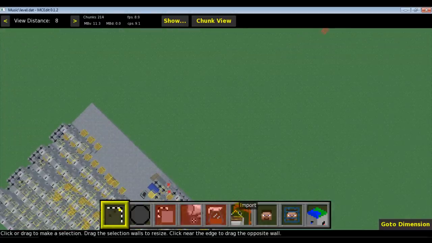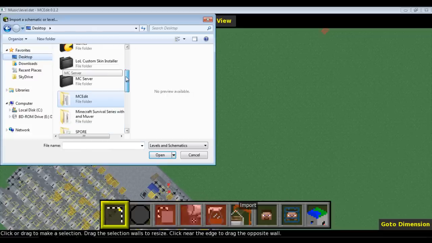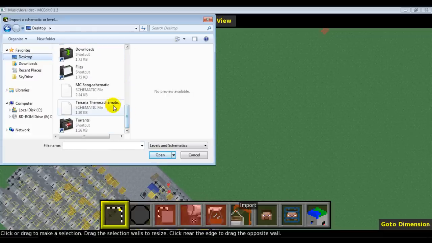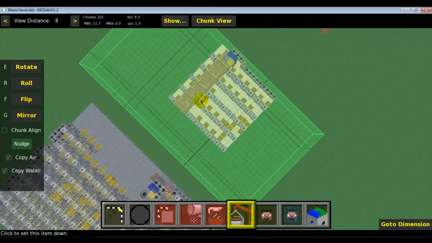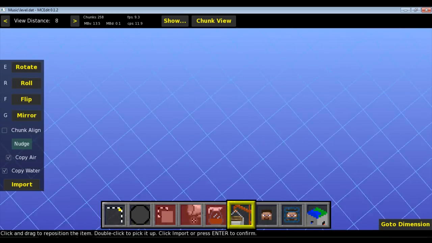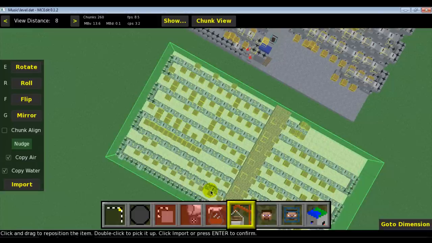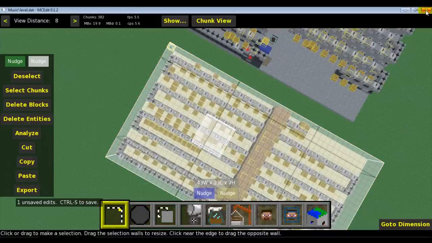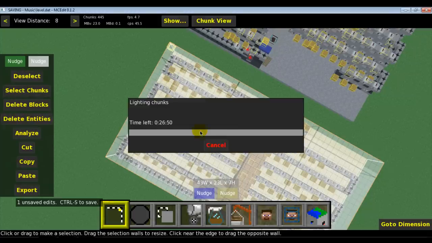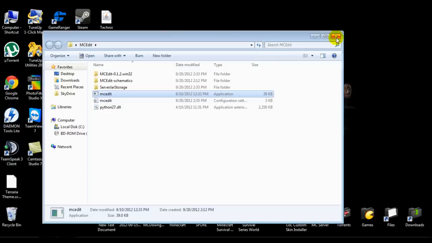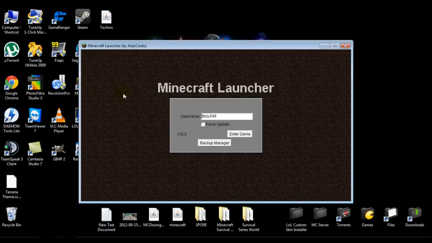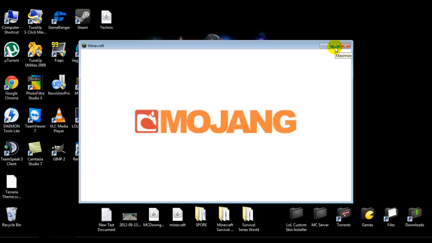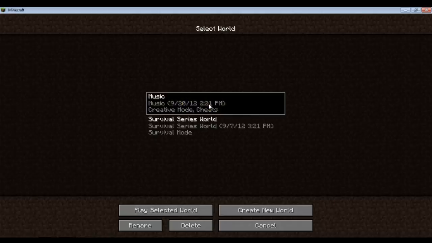Now click this import button, go to wherever you exported the schematics for your music. Now select it and place it wherever you want. Lousy controls. Okay, now click import or enter. Once it's finished loading, you can close the program. And go to your Minecraft. Now open the world.